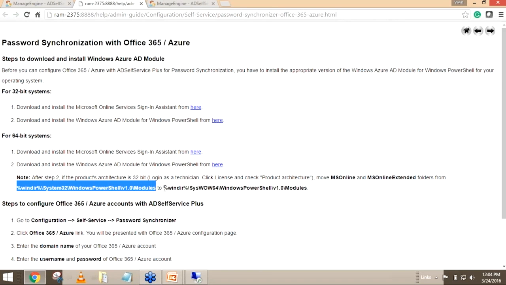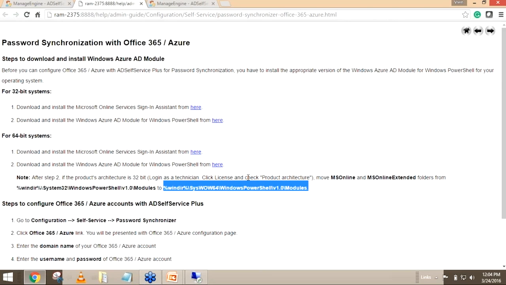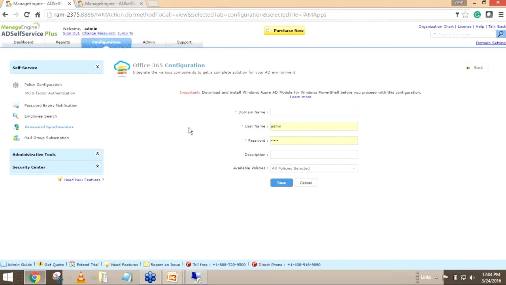And this is one important point to be noted. That is, if your computer is a 64-bit system and you're using 32-bit AD Self-Service Plus product, then you need to copy or move these two folders, MS Online and MS Online Extended, from this source folder to this destination folder. And after doing these steps, you're all set to set up Office 365 with AD Self-Service Plus.